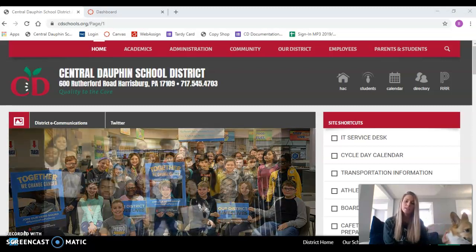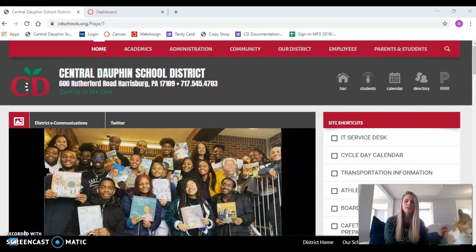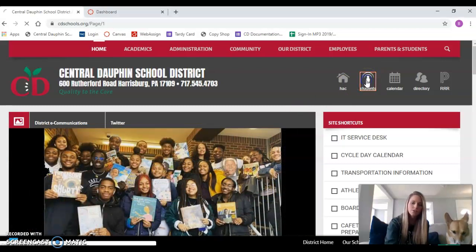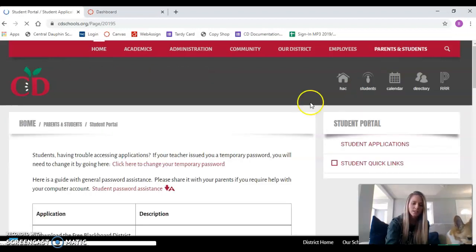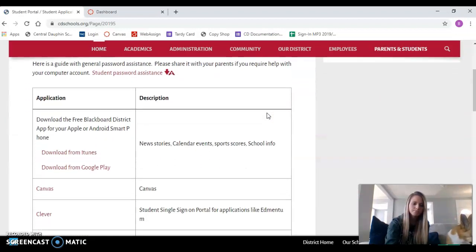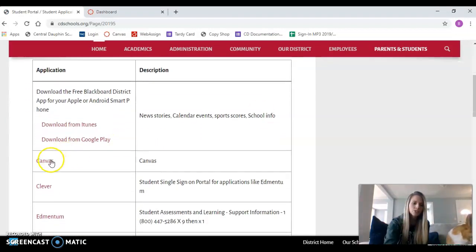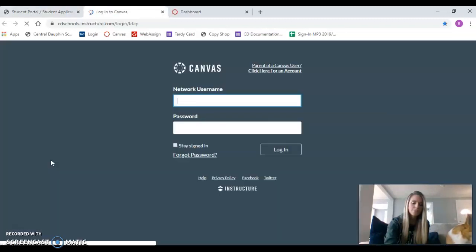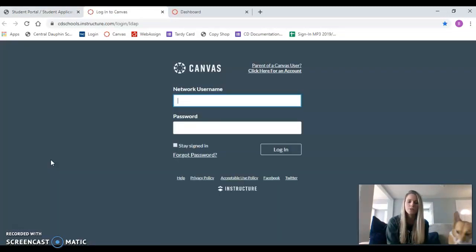cdschools.org webpage. So you'll go to cdschools.org and then access the student link over here. This is just one way to get to the Canvas. Go down through applications, click Canvas, and it's going to bring you to this login page. And so you'll put in your username and your password.